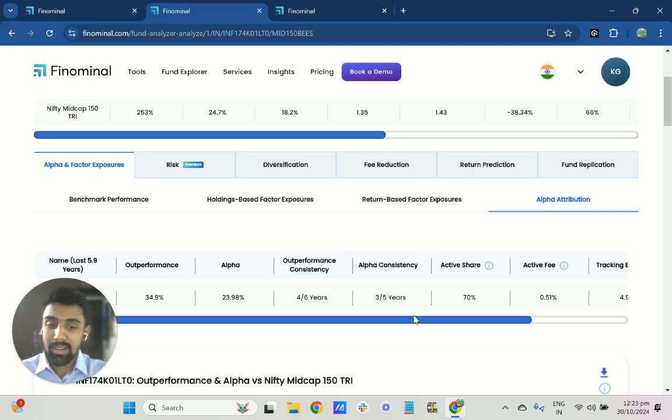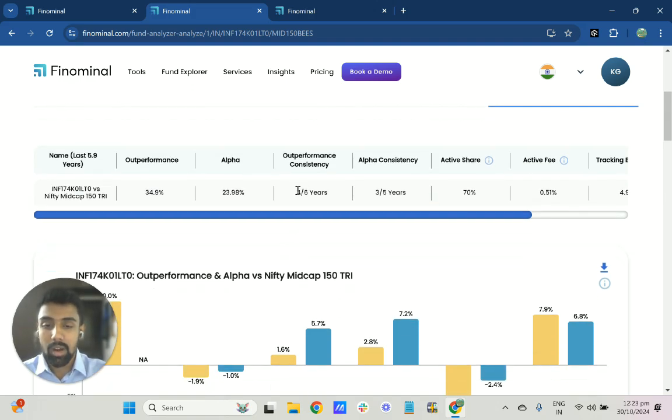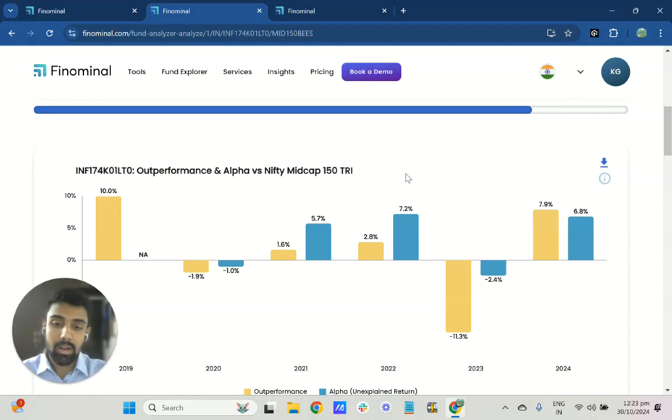Now, let's quickly see whether the fund manager has generated alpha. It is an active fund, and comparing this to a benchmark, which is the Nifty Midcap 150, we can see that out of 6 years, the manager has generated outperformance in four out of 6 years and also produced alpha in 3 out of 5 years, especially in 2021, 2022, and the current year.